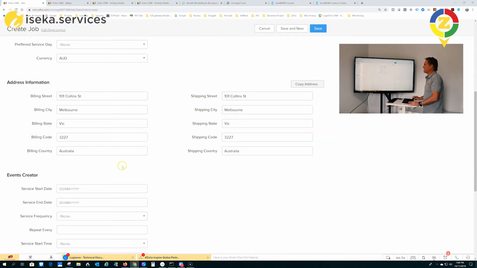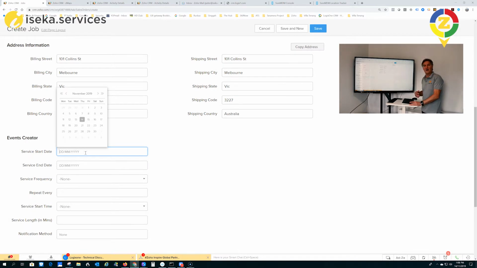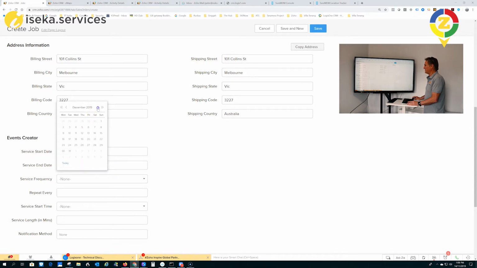And then what I'm going to do now is use another one of our own Zoho CRM plugins called our event creator. And what it does is helps you dynamically create the events for this job. So in this case, this company is looking for a cleaning service starting from today for a month that needs to reoccur every week. So what I'll do is I'll start it today and then I'll finish it in a month. Go out to December.